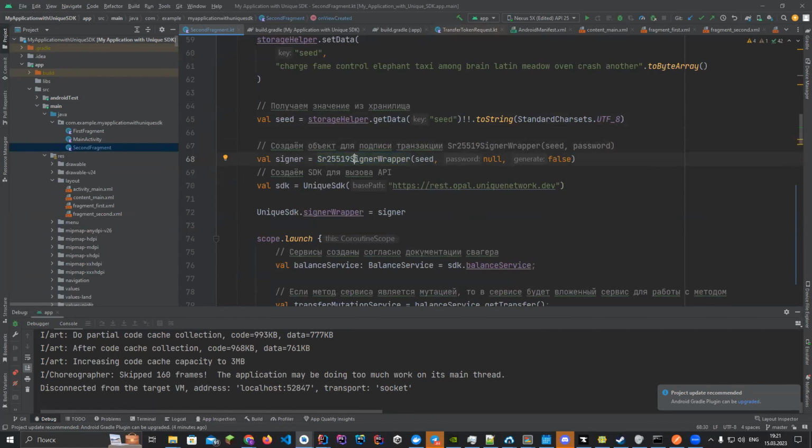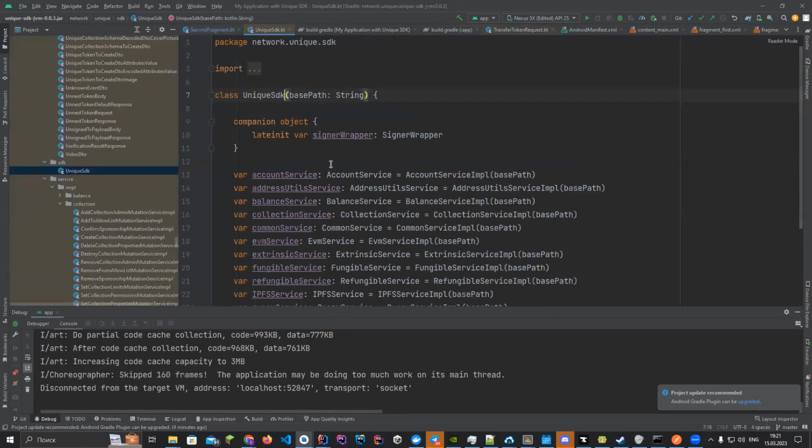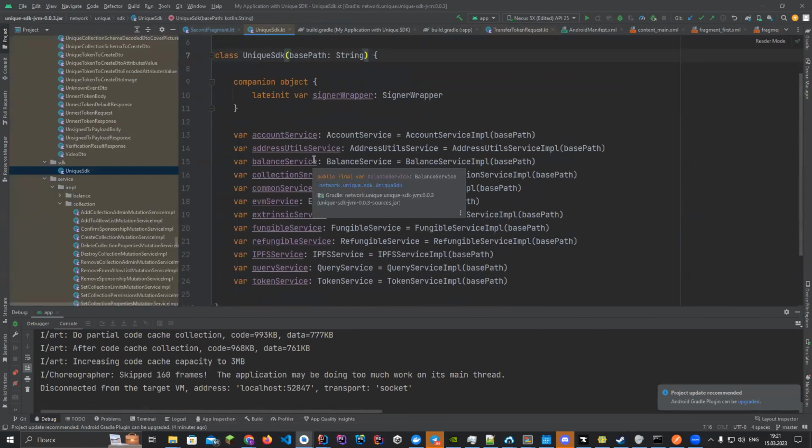What do we need to do next? We create the get object Unique SDK. What is Unique SDK? It's a get object with all services for our API. Unique SDK is a wrapper for the API. You don't need to think about how to call API paths, how to transfer objects, how to encode them to JSON and parse the response. You only need to invoke our methods in Unique SDK and you can use it.